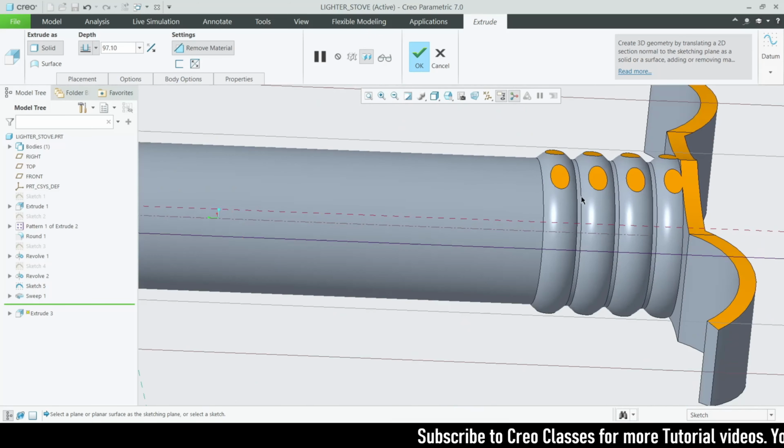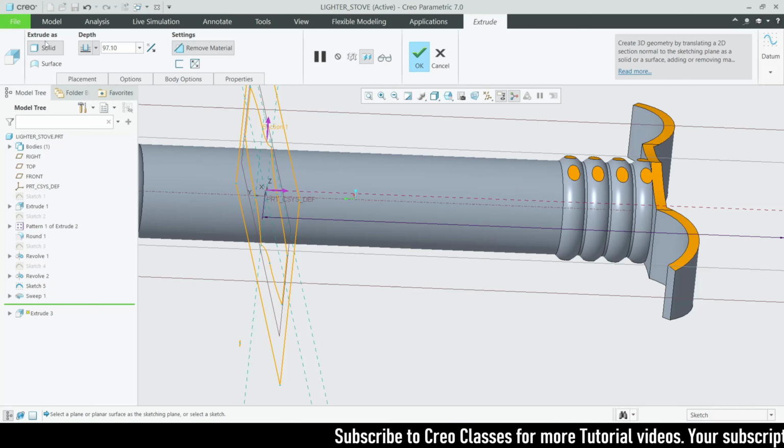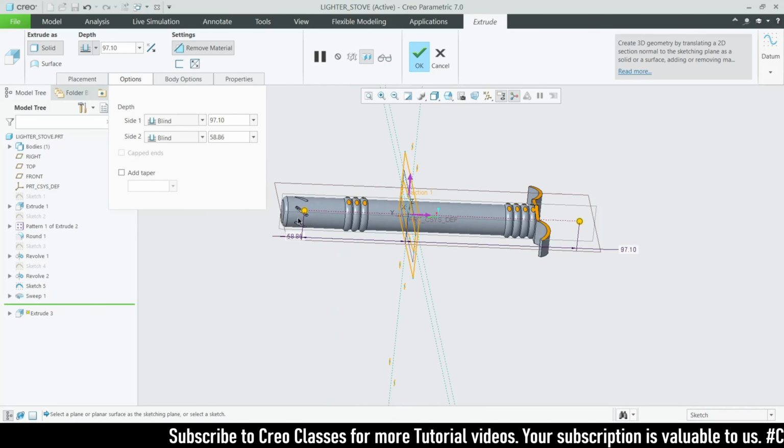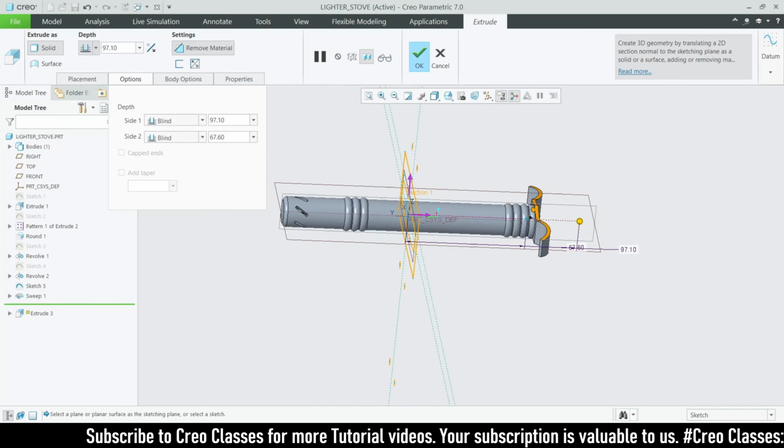As you can see, this picture also has some sketches here. So let's go for the options, blind, and for the blind value I'm going to drag it up to this.